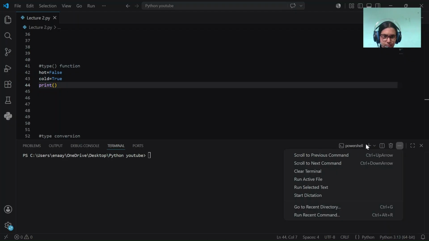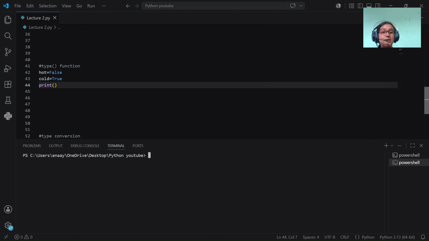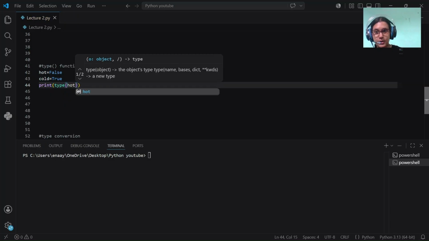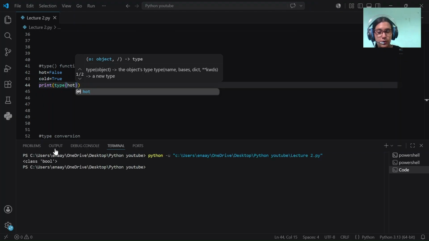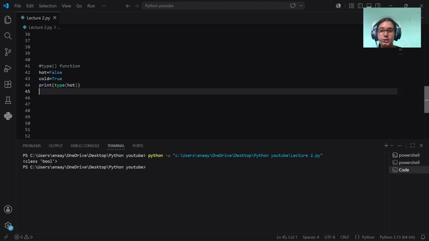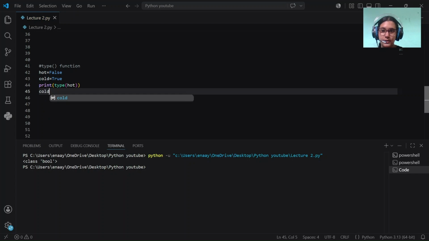Just a new terminal. There's also a key combination to get a new terminal, but I just prefer it this way. So print type of the variable hot, bool for boolean, right? True and false both are part of boolean. Even if we print the one with value true, we'll still get bool.